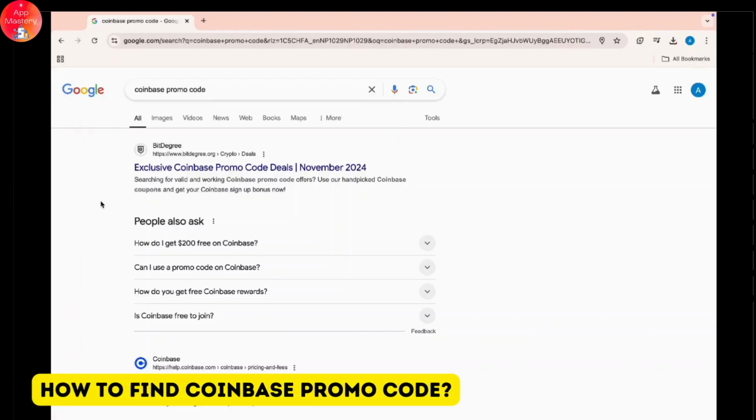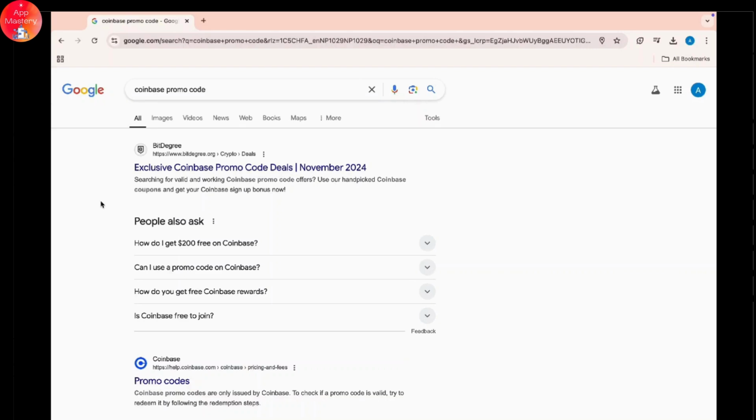How to find Coinbase promo code. So today we are here with a step-by-step guide on how to find Coinbase promo code. So let's get started. Firstly, open your web browser and go to Google.